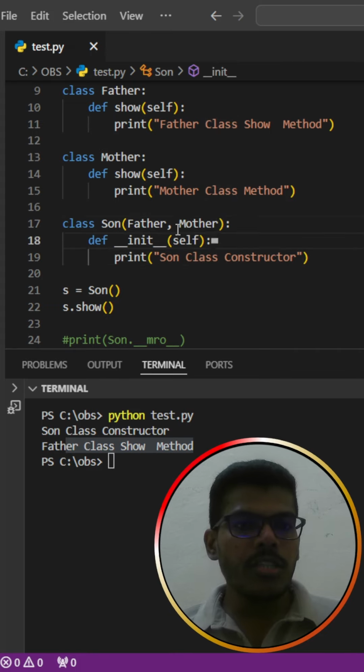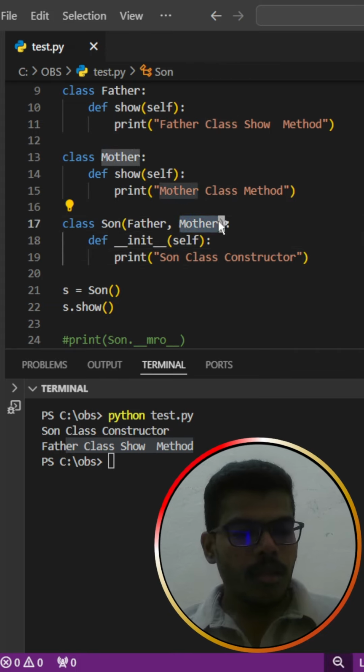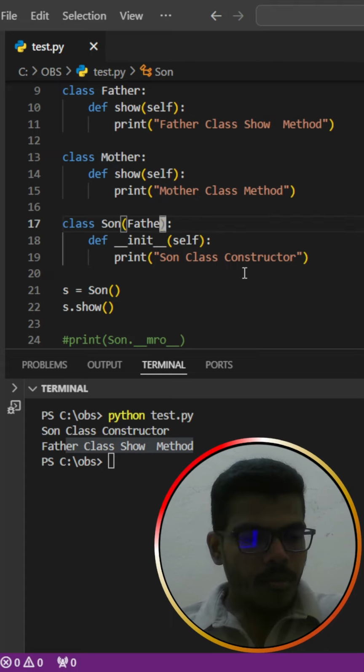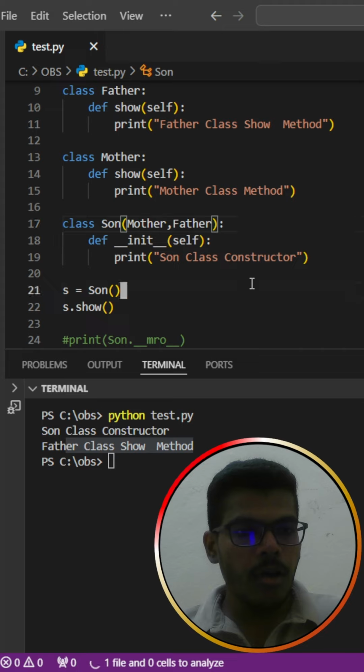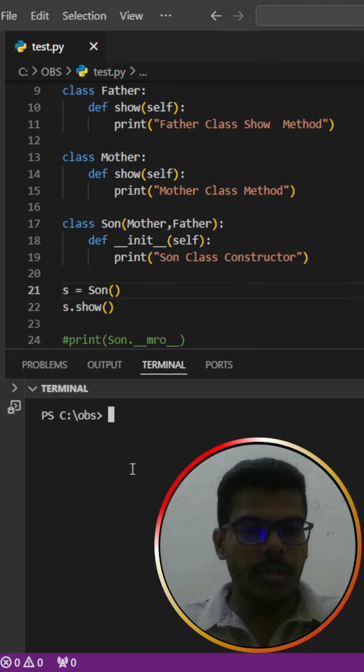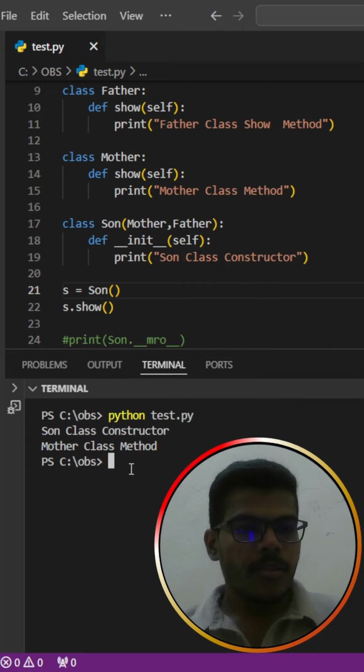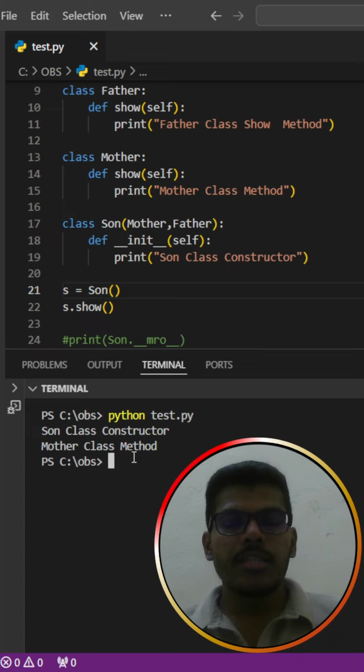If I change mother to the left side, then it will run that method from the mother class. Let me show you. See, if I now run this class, then it will run from the mother class. See, the mother class method. So MRO is used in multiple inheritance to search from which class we have to execute that method. This is MRO.